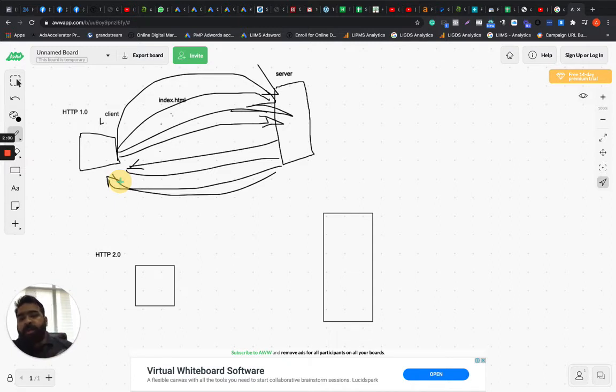This is in the TCP protocol. According to the TCP protocol, first the index HTML will be fetched, then the next, and then the next. So each is a go-around loop.